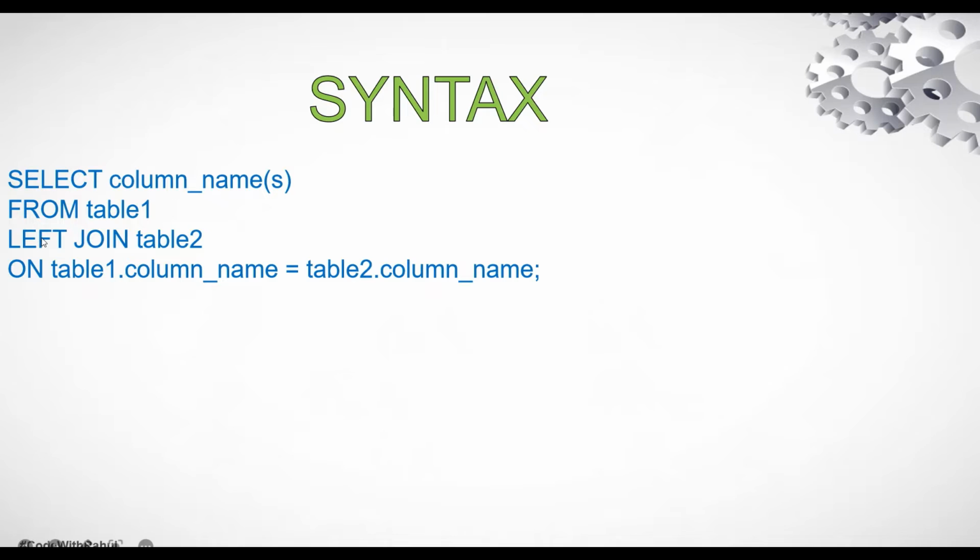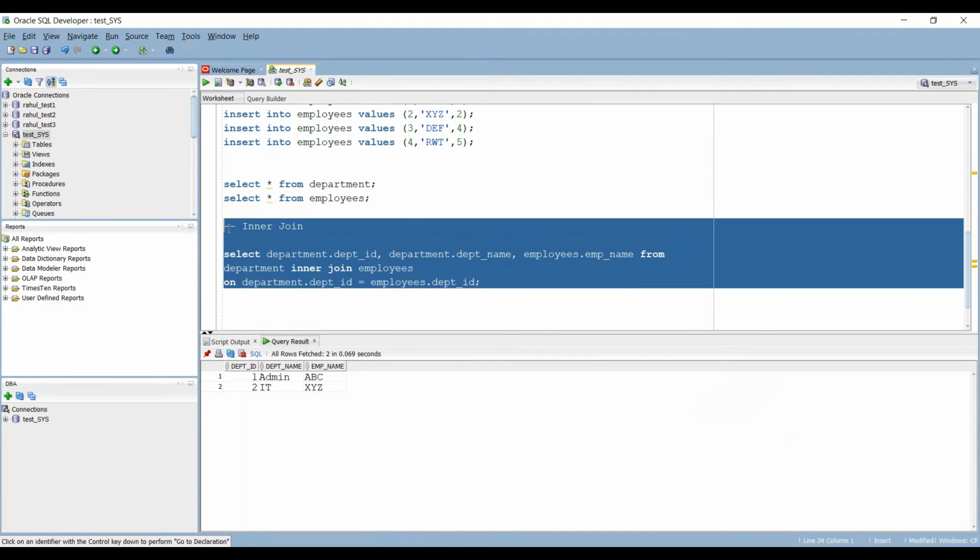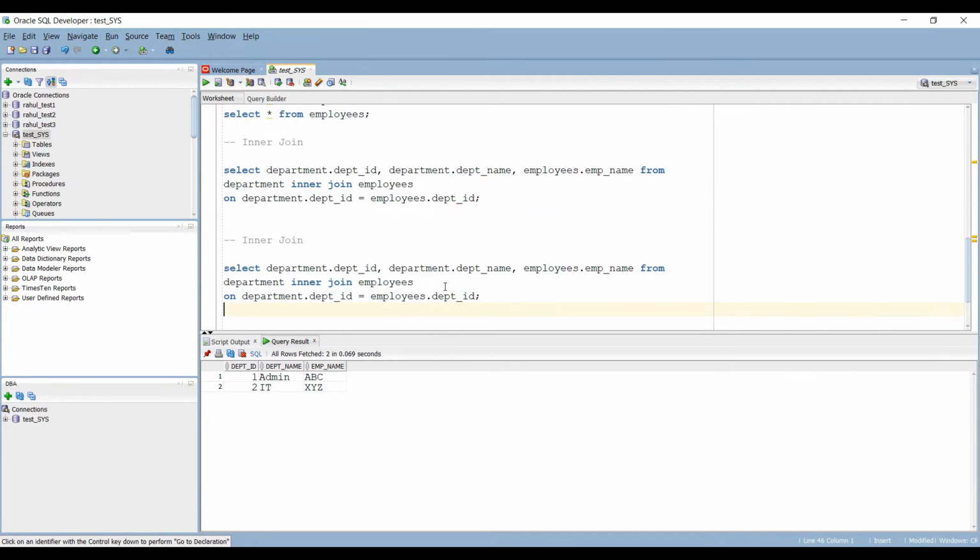Instead of inner join, we have to use the left keyword. So let me copy paste the same thing, and now we are just doing the left join. Instead of inner, we have to use left. So what will happen?